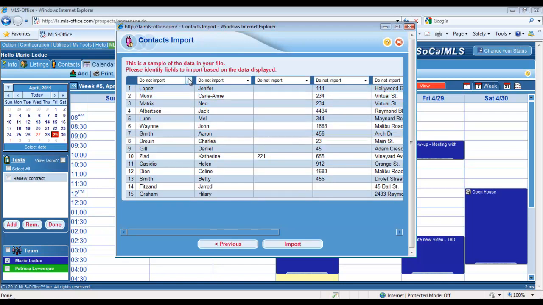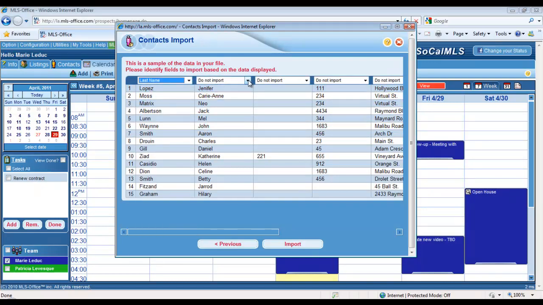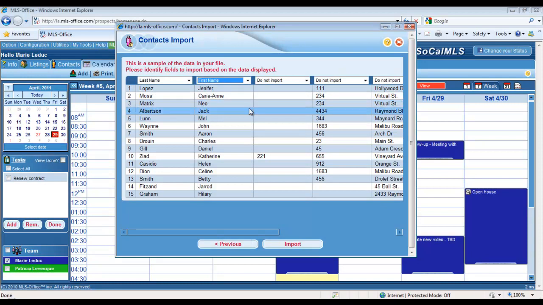So, okay, this column here is their last name. So I'll specify these are last names. The second column, that's first name. So I'll do that too.